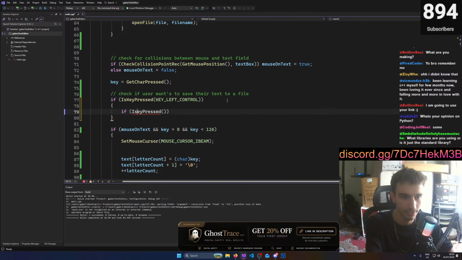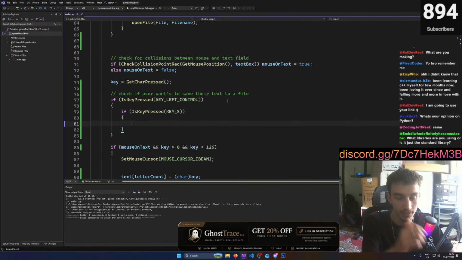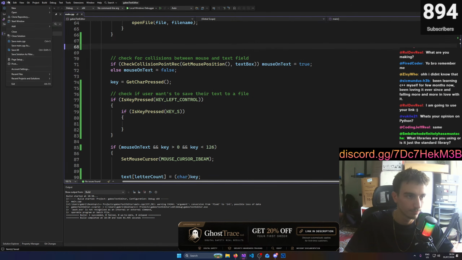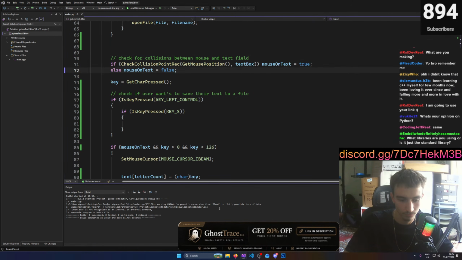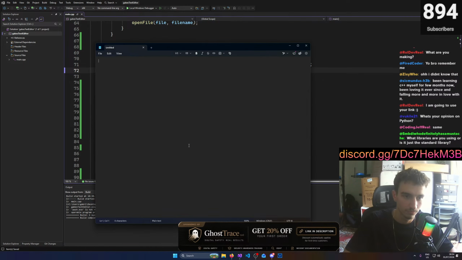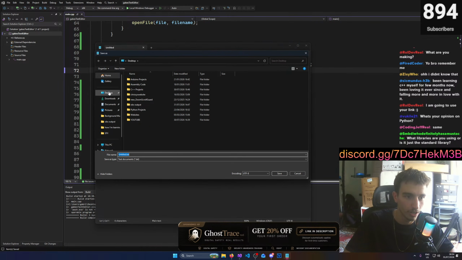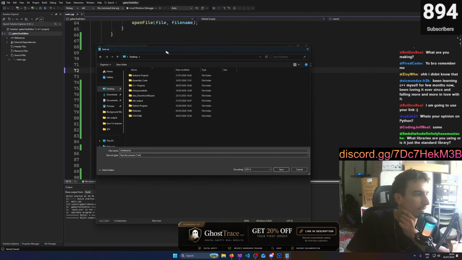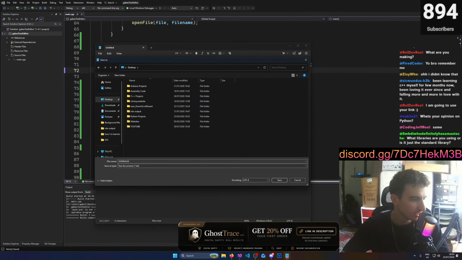Make sure we've got no spelling errors. And then key underscore s, and then we're gonna do... We need to somehow bring up that Windows dialog. This is the thing I want to bring up. Does anyone know how to do this?